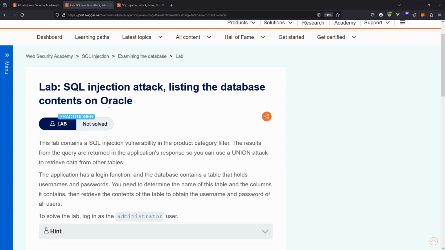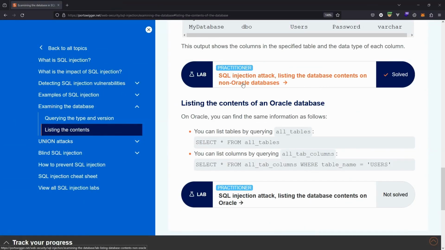What's up, guys? We're going to be taking a look at this lab, SQL injection attack, listing the database contents on Oracle. Now, the actual flow to this lab is very similar to the lab SQL injection attack, listing the database contents on non-Oracle databases.